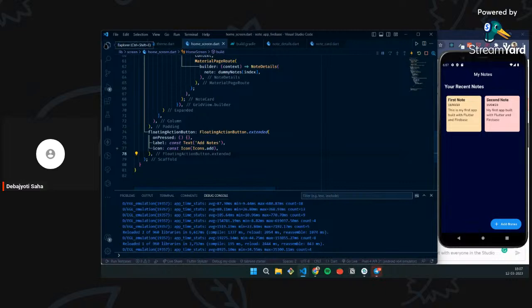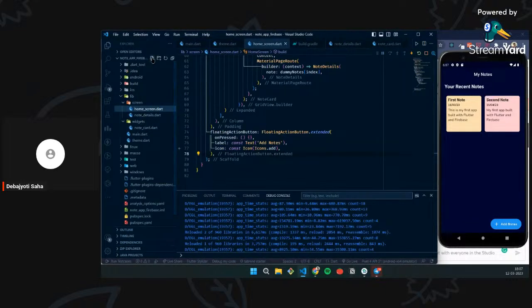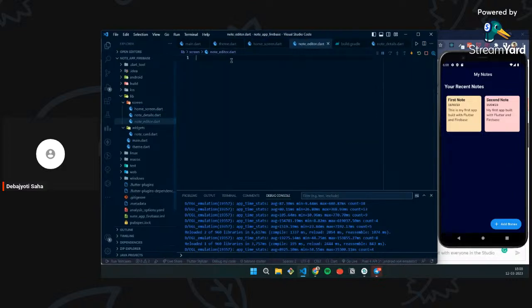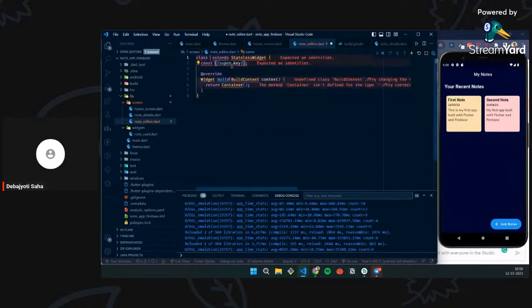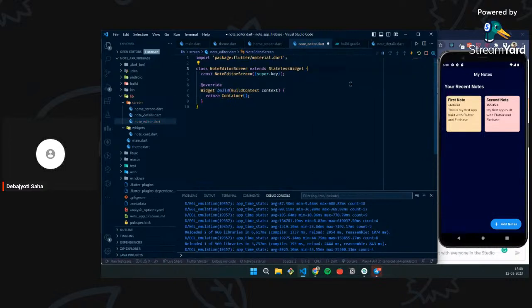I have to create a new screen for that. Okay? So let me create a screen. It will also be a stateless widget, so use the snippet. This is the editor's click. And let me import the material.dart. Good, I think. For now, I will go with the scaffold.